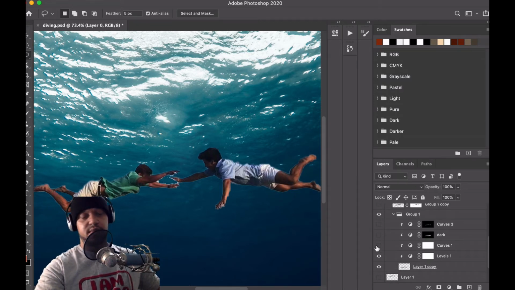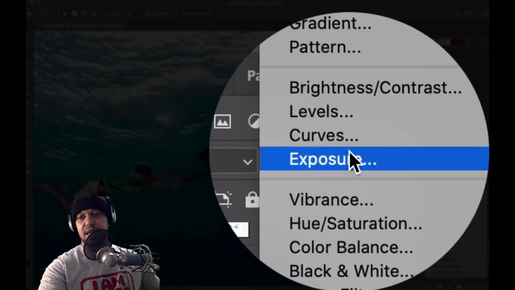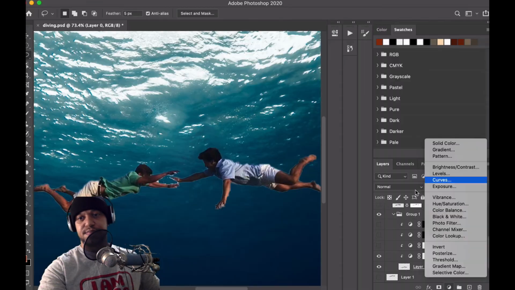So I darkened up the guys here, just creating adjustment layers. We're going to use a lot of those for this example. Just hit the little circle here and make an adjustment layer using levels.